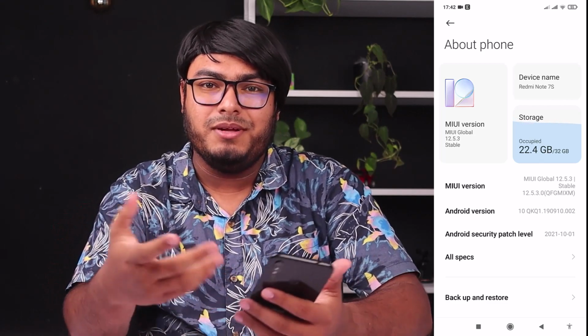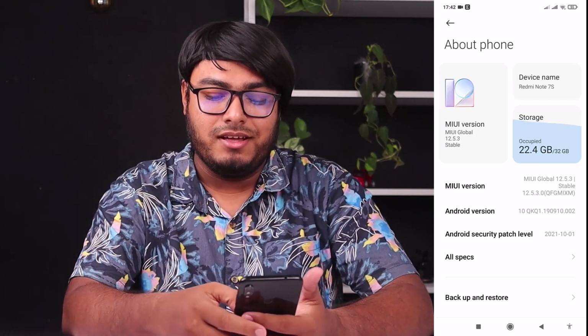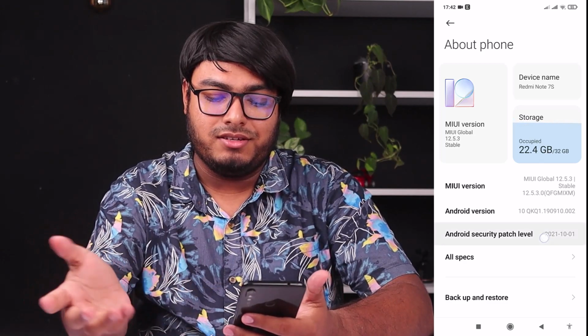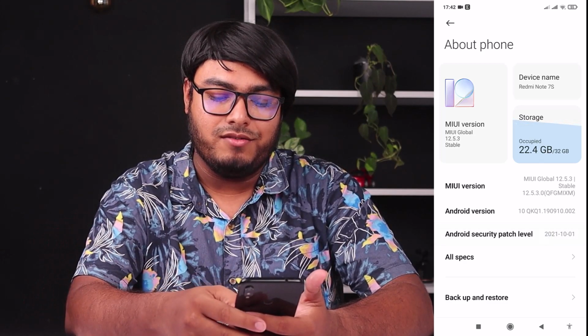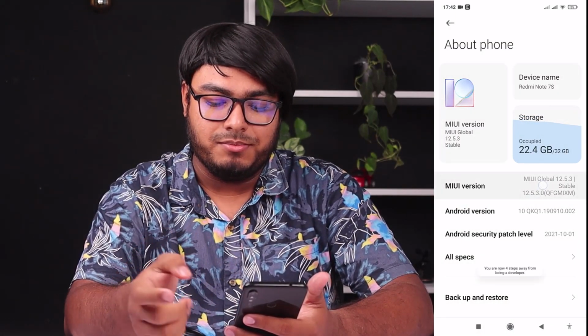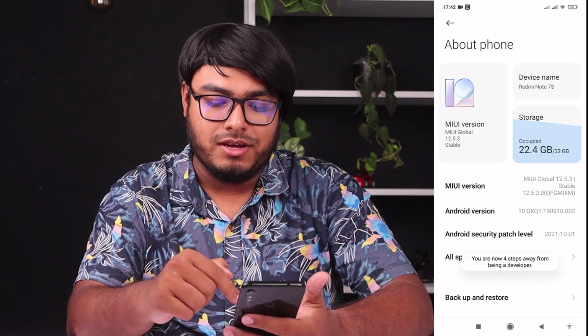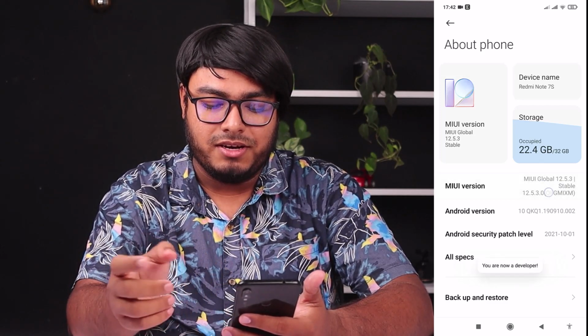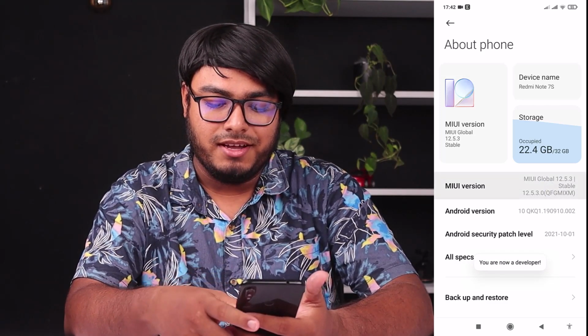And if you don't find build number or MIUI version, then make sure to click on all of them, like Android security patch. As you can see, I'm clicking Android version, and something else came in. Well, that's not what we're looking for. But as you can see, when I press the MIUI version, you are now 4 steps away from being a developer. Then you should rapidly click, and then you will become a developer.